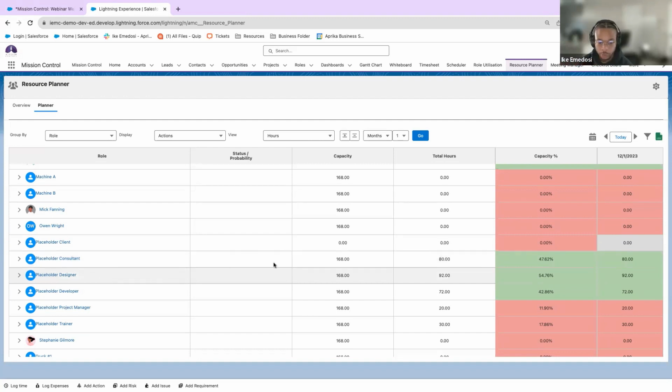I like to look at the resource planner so that way I can see how much capacity the placeholders have, because they should be in the red, right? They should be under 25% capacity, under 10% capacity. So if they're in the green, that means I need to do a better job of reassigning some of this work from the placeholders to somebody else.